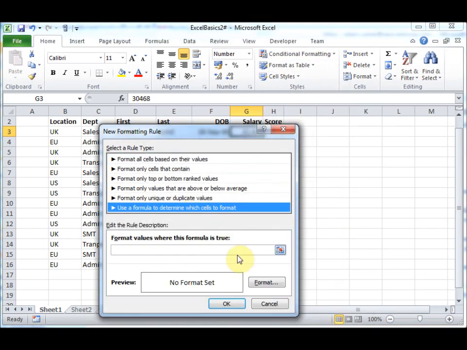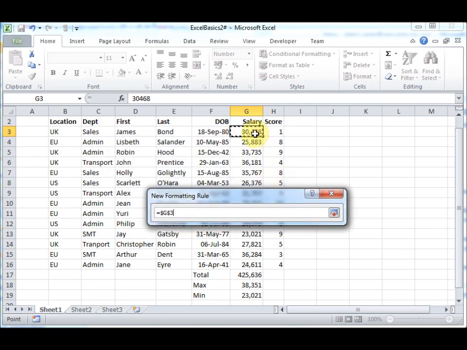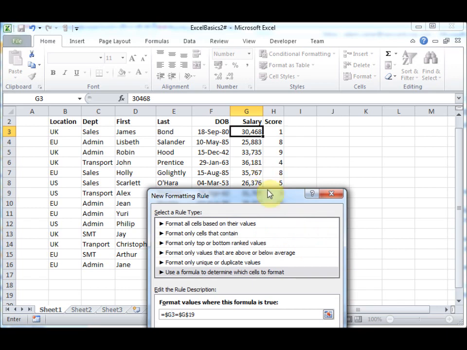We make a new rule. We use a formula. We want it to be dealing with when that figure there, the first one in sales, is equal to the minimum figure. And we want to lose that dollar sign because it's always column G in this instance as it goes down, but it isn't always row 3, but it will always be G19 because that's where the minimum figure is. Let's return to accept that.